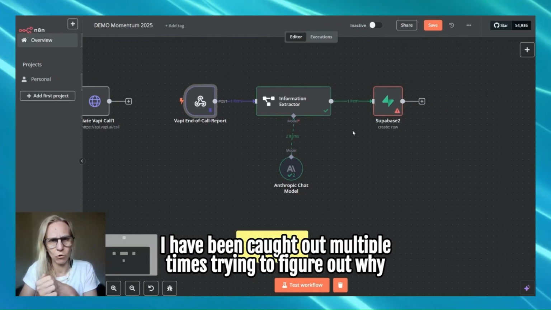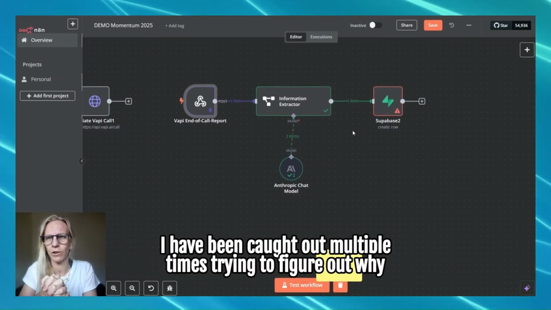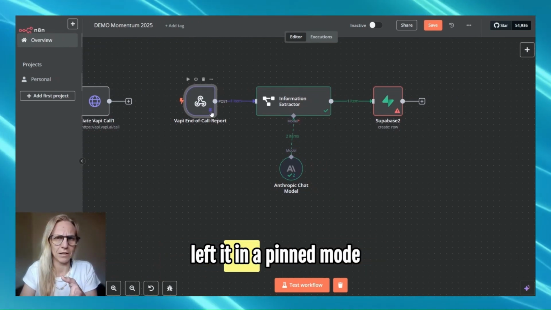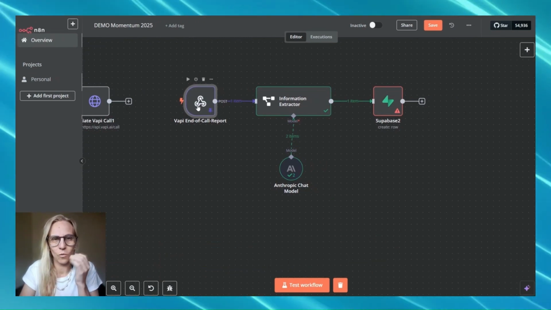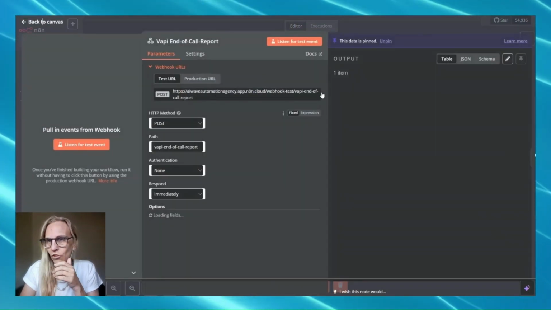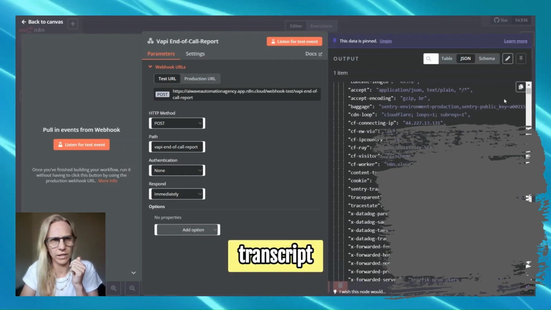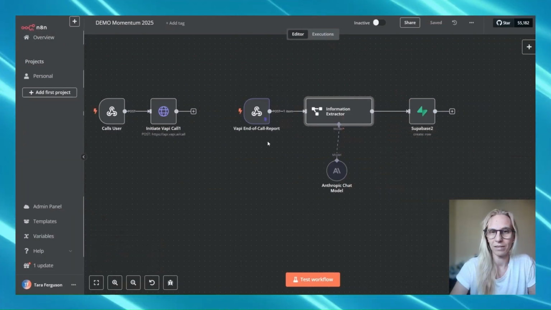But I have been caught out multiple times trying to figure out why my workflow isn't working, only to find that I have left it in a pinned mode. Okay, so we have the entire JSON structure here. The main thing that we're looking to get from this is the transcript. So the data has been passed into our webhook.